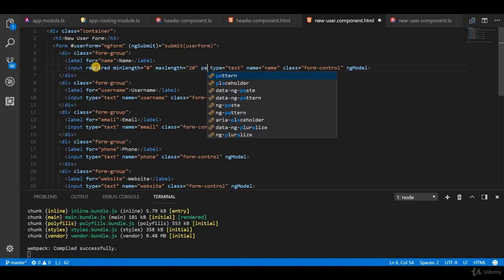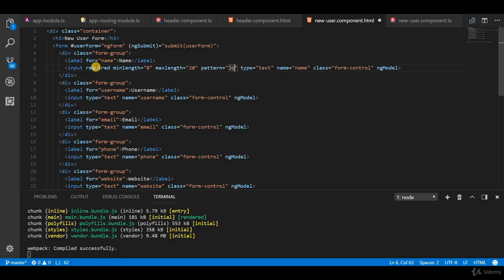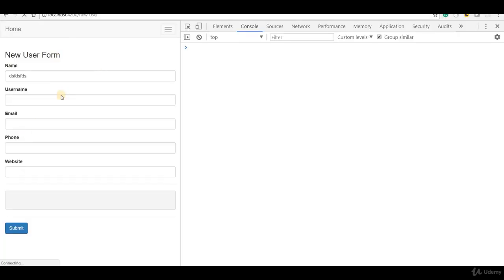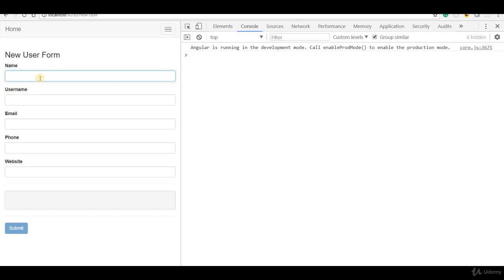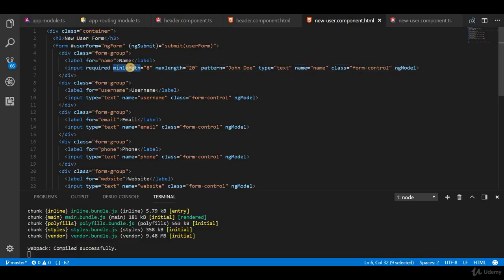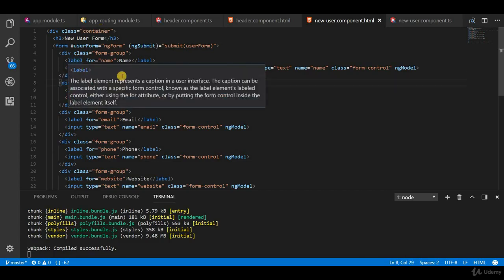And apart from that, I have a pattern as well. So pattern says John Doe, and this is the exact field value that I am requiring. Otherwise, it would be marked as invalid. So if I save this now and go back, the button is disabled right now. If I type in something, it won't be enabled. If I type in John Doe, then it would be submitted. So these are all the 4 different types of field validations that can be used for an input.